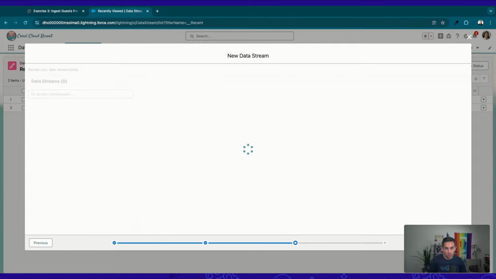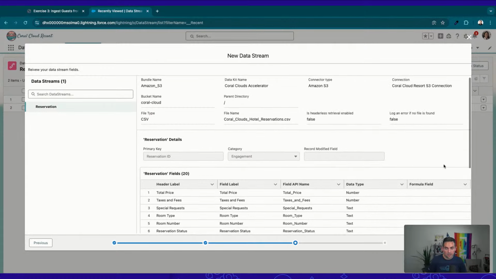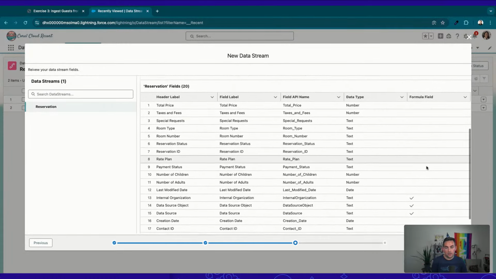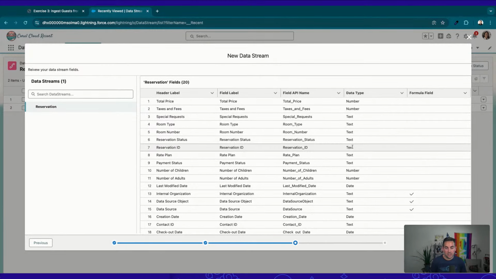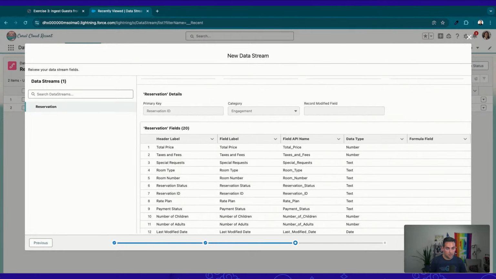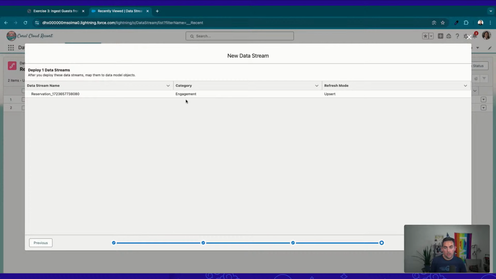Then again, we're just going to keep all of the default values here. Everything's staying exactly the same. You can see this reservation is bringing over things like the check-in date, the checkout date, the room type, and the room number into this data stream. We can click next to deploy it. An engagement type here allows you to track data that is related to those individuals. So if we have people coming in who are also attached to activities, in this case a reservation, it's going to be associated as an engagement type of data. And we can click on deploy.